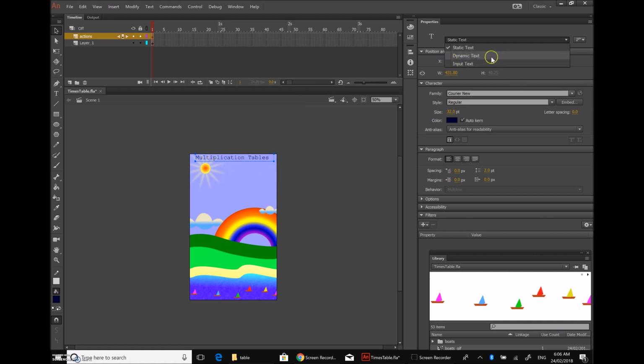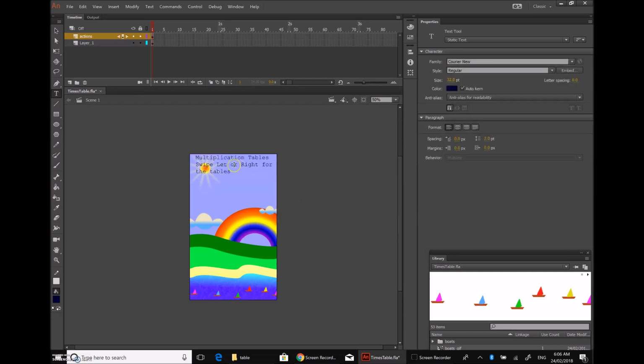So we're going to use two dynamic texts, one to show the multiplication table and another to provide a little message. That's what we're going to do. Or actually, I will just simply use this text box here, and I'll say, swipe left or right for the tables. Cool. Okay, so here it is, and it says that.